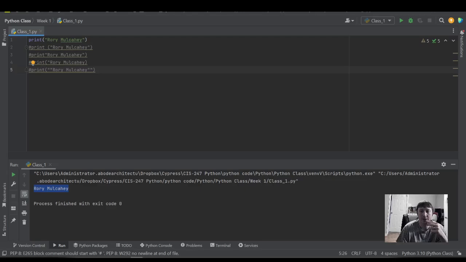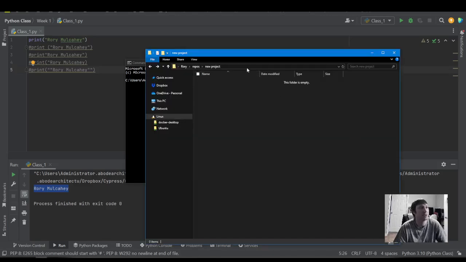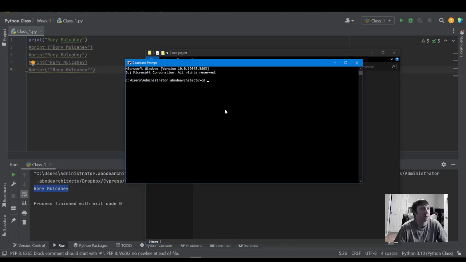So how would you set this up on the command line? That is also another easy way to set up a virtual environment. If you prefer to program without PyCharm setup, it's pretty easy to set up a virtual environment on your command line as well. All you'll need to do is first go to the folder you want. So this new project folder, this is where I want to set up a virtual environment.